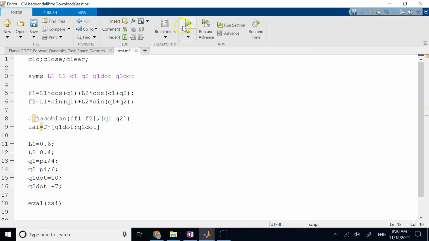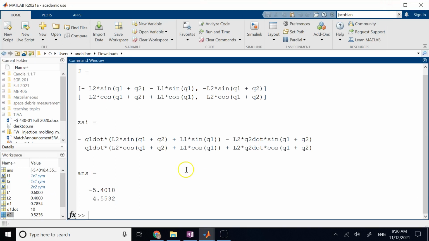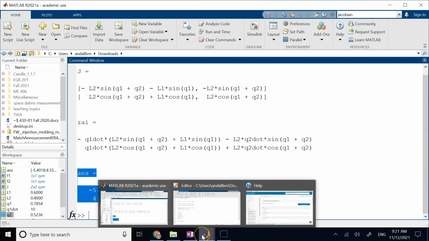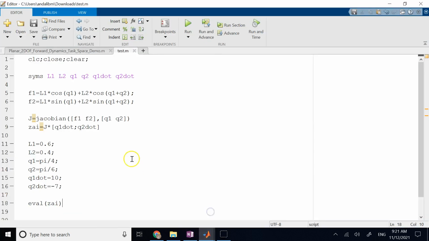Could you give me a number? And if you do that, guess what? You can here. Right? So you see, you can easily get your values of the end effector velocity, right? So this is one other thing.